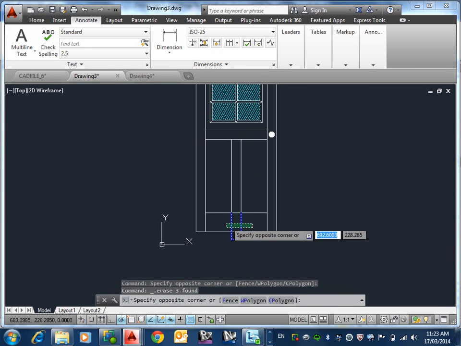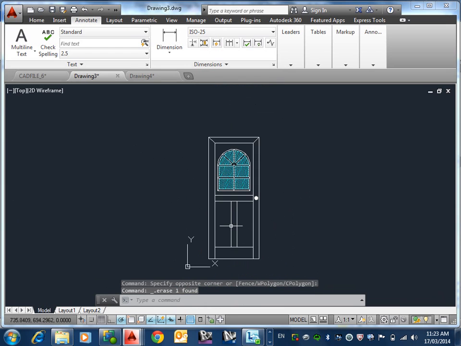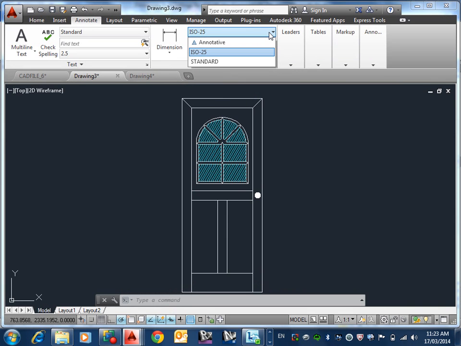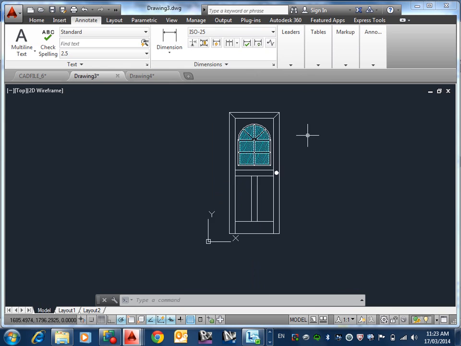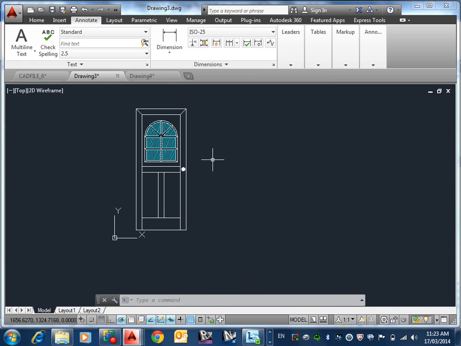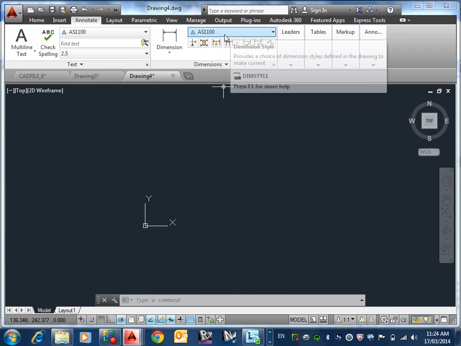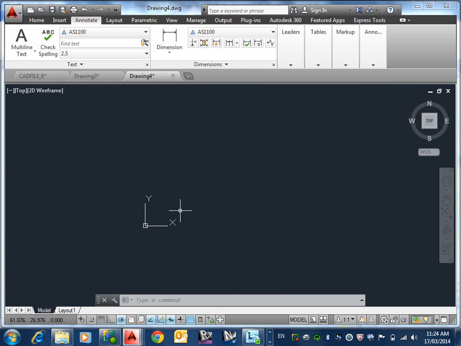Alright, so basically what we've got here now is just the geometry, and supposedly I've set up my dimension style. I would have one in here, which I don't have. I've got the wrong one, have I? I think I've got the wrong drawing, perhaps. Maybe it's this one here we need. Yes, this is the one with the AS1100. So let me just go back.